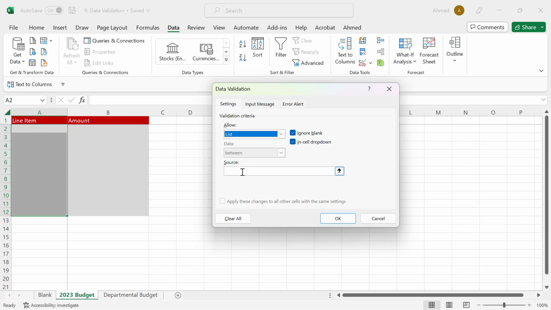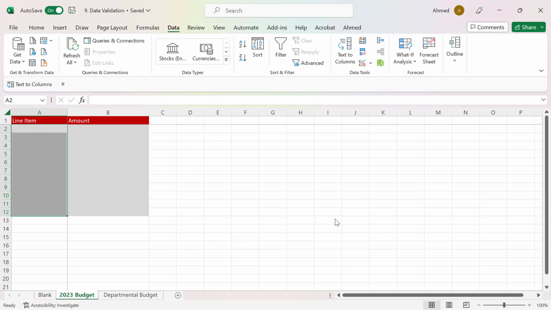One way to do this is to go straight into that box for source and begin to type in what I want, right? So I can type in something like chairs, comma, tables, comma, let's say glasses, comma, wardrobe, comma, what else can we put in here? So let's put in fridge.